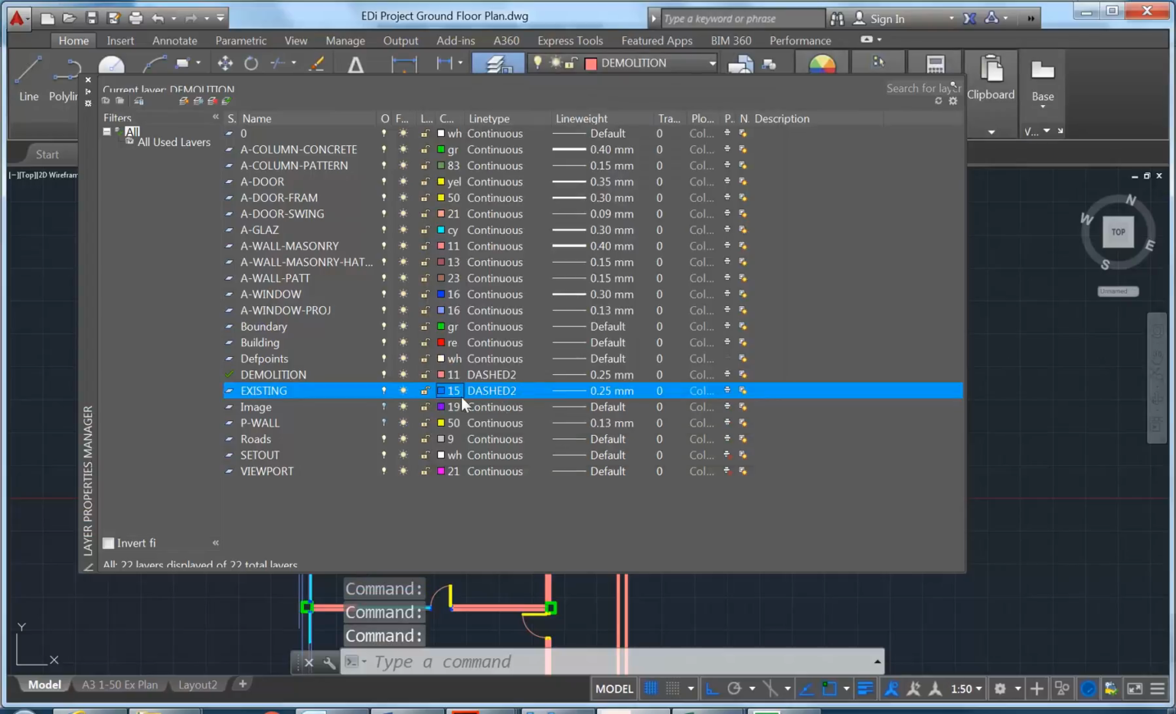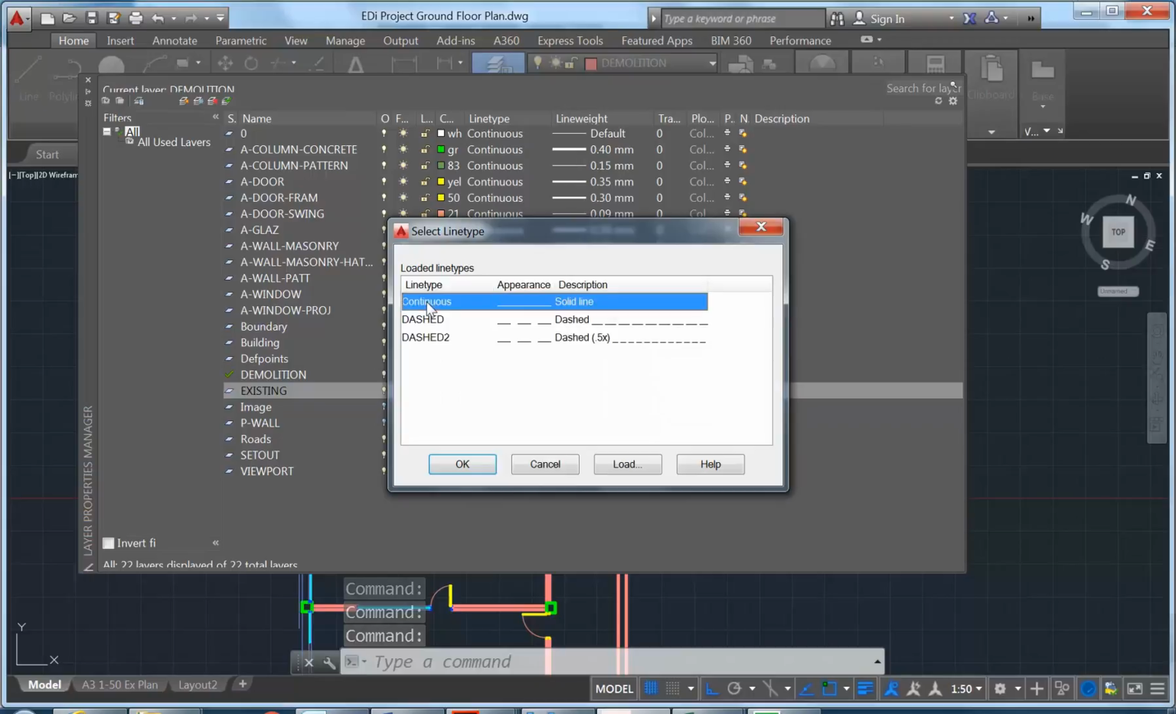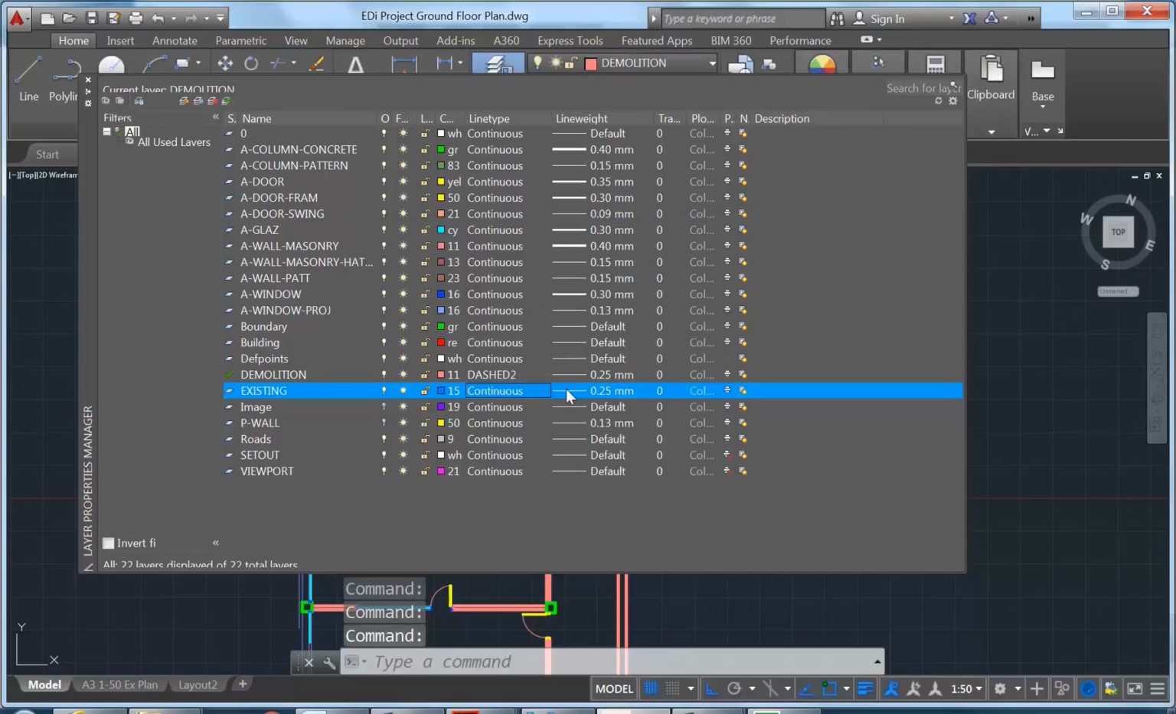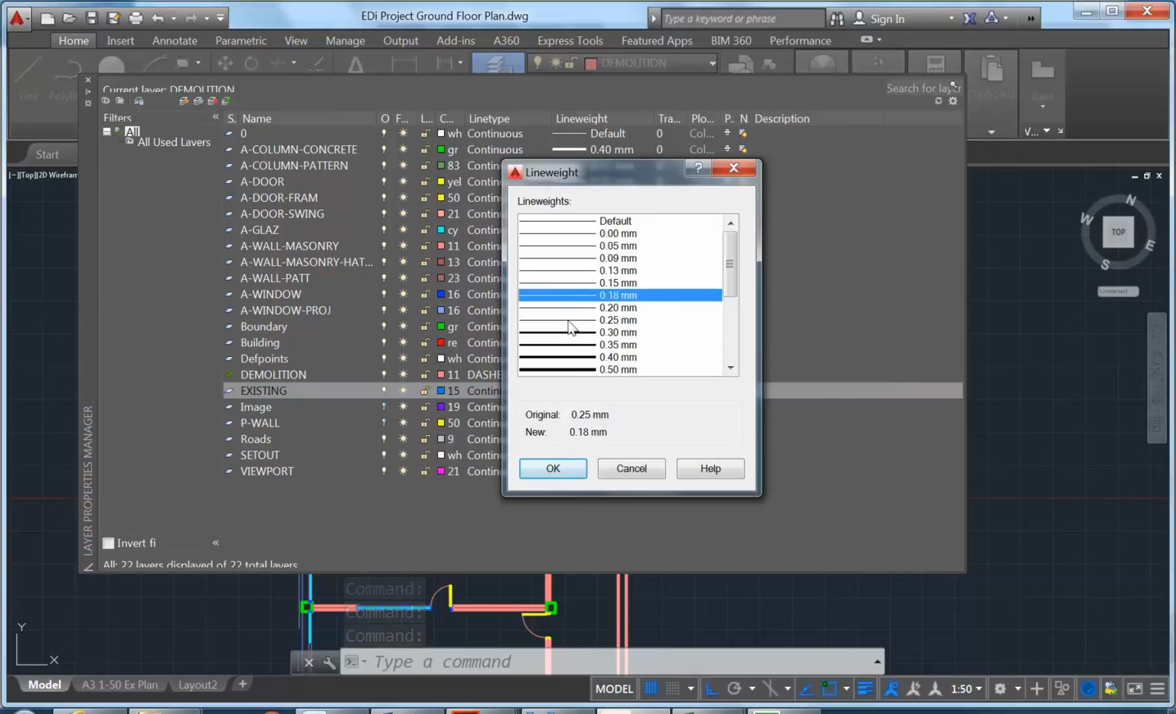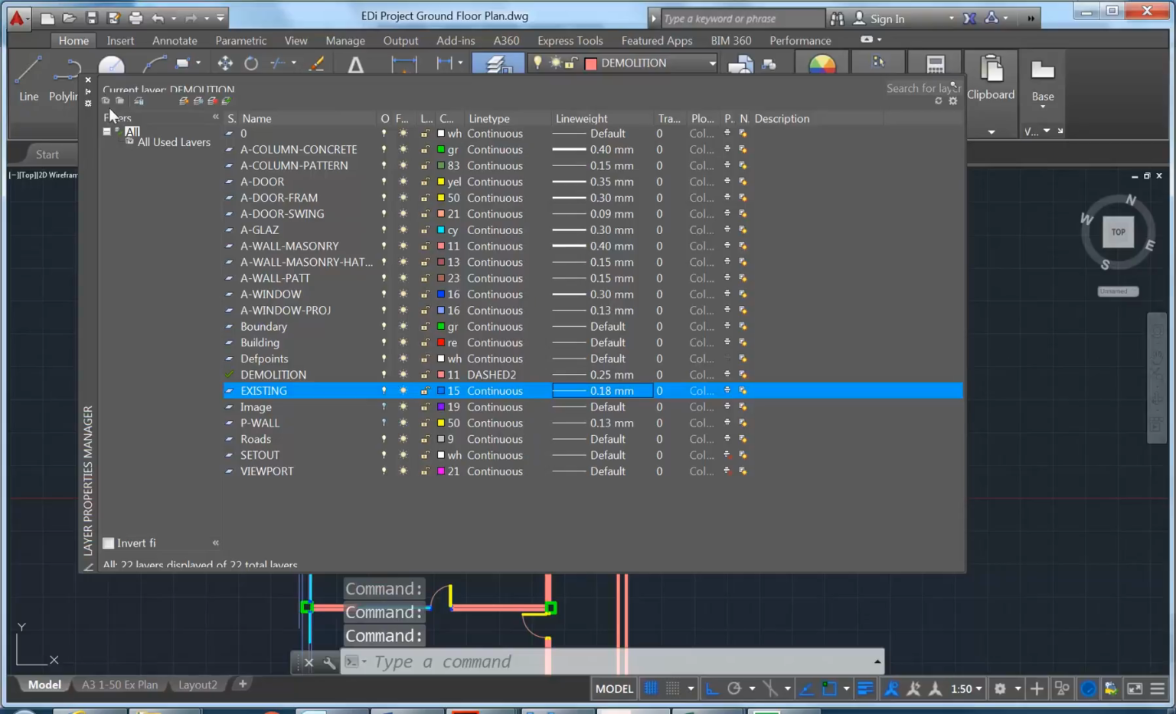And then we have it a little bit darker than that. And just continuous line type. And then the line weight, you can have that a little bit lighter, so 0.18, something like that. It's usually good. And I'll make it the current layer.